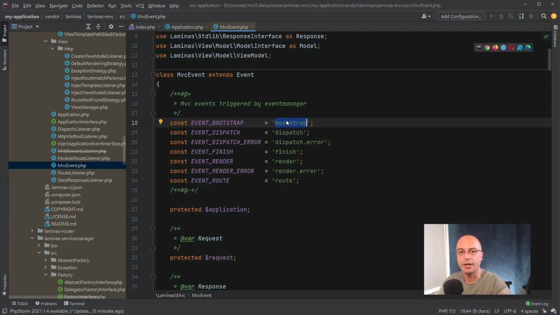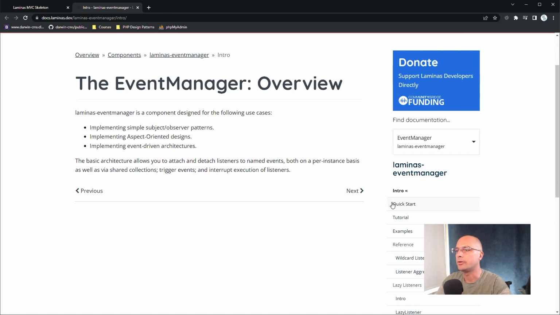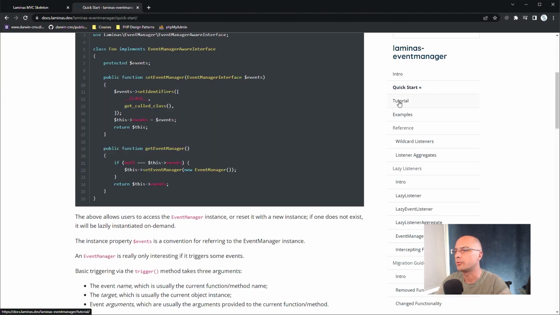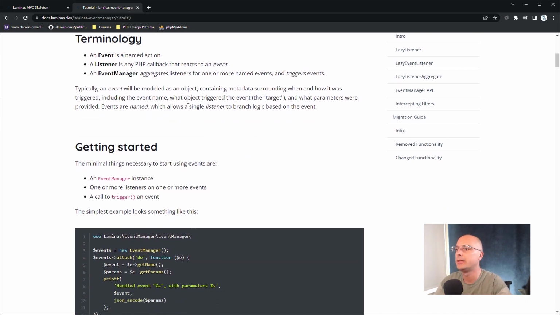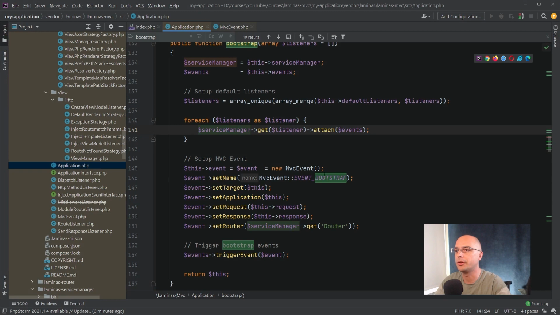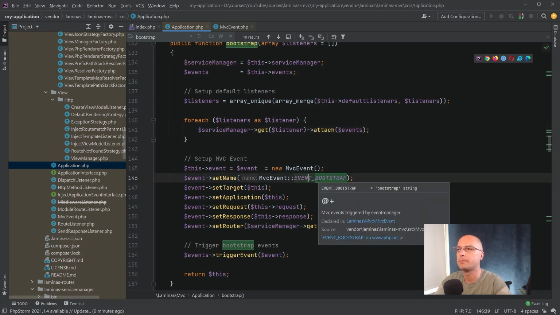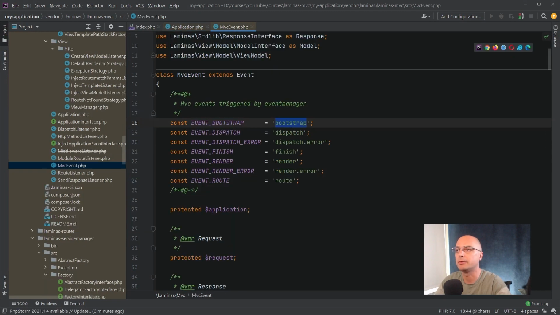And if we open documentation for Laminas for this event manager that we talked about here on the quick start, in the tutorial, we can see how this pattern actually works. It has an event that's a named action, right? That is what we are seeing over here. That's this event bootstrap, which is basically an action named bootstrap, right?